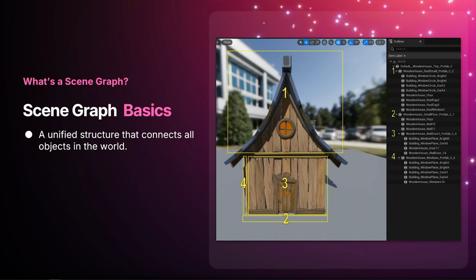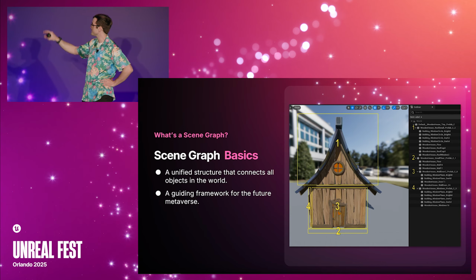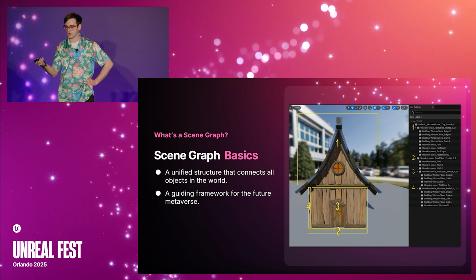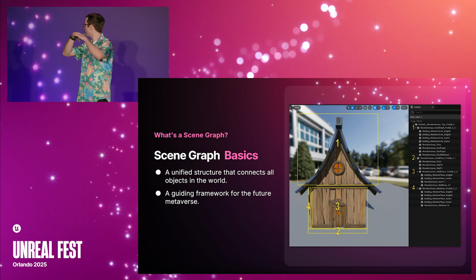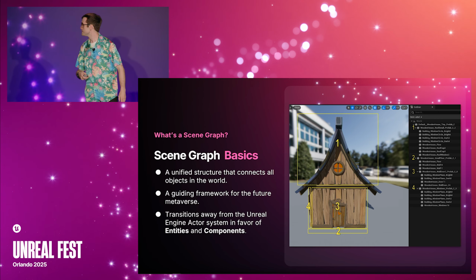Now, while that might sound really, really simple, ultimately, it's a guiding framework for the future metaverse that we're trying to create. I have an example here on the right of a Scene Graph setup where we have at the very top this object that represents the house itself. And then for each of the different subsections, the roof, the walls, the floor, we have more nesting of these different objects to create a whole, right?